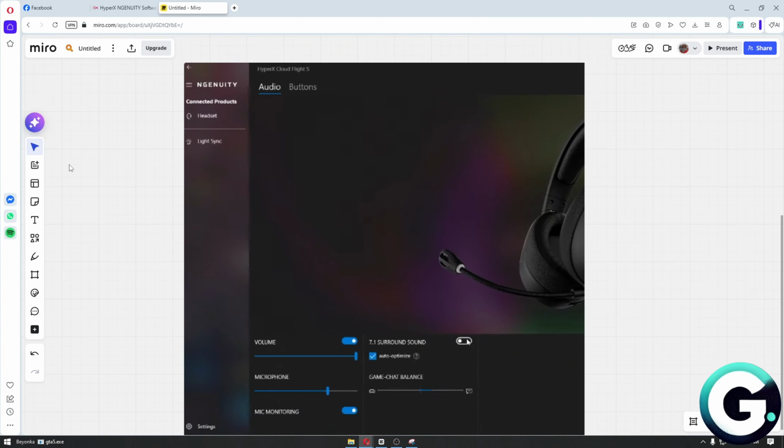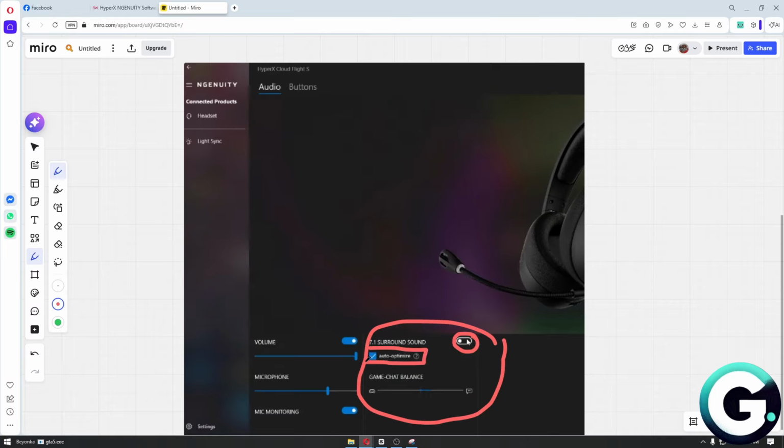Basically, inside this page, you have a lot of settings that you can simply edit, but in here we have the 7.1 surround sound option. Just make sure that this slider right here is turned on, and you can also make sure that the auto optimize is turned on, so it will provide you with the best audio possible.